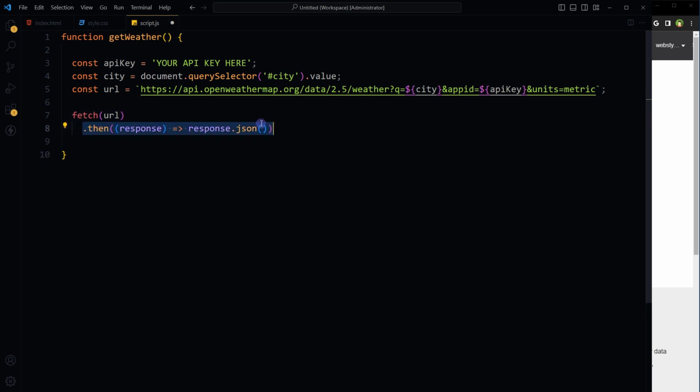Once the request is complete, this part takes the response object and reads the response body as JSON. This is done by calling the json method on the response object, which returns a promise that resolves with the resulting JSON object. This is the next step in the promise chain. The JSON object obtained from the previous step is passed to this function as the data parameter. Now we have the data.